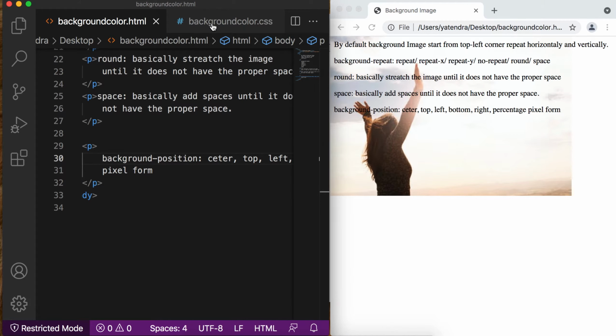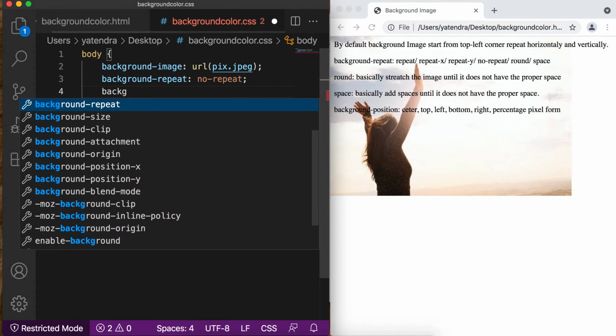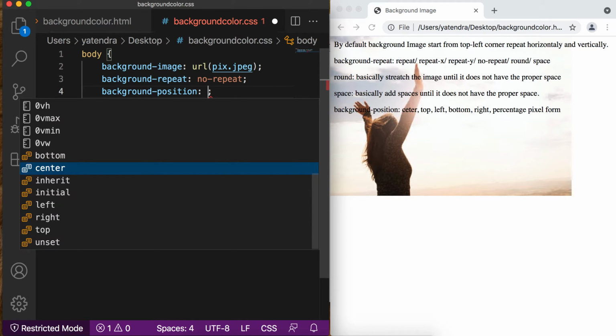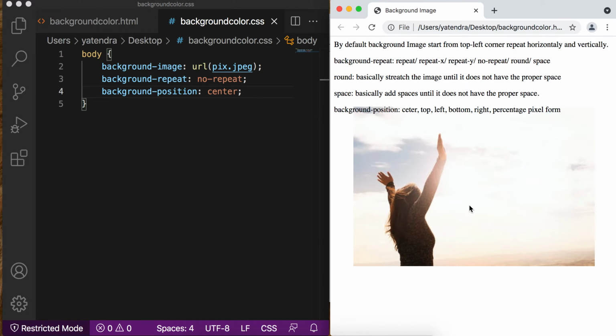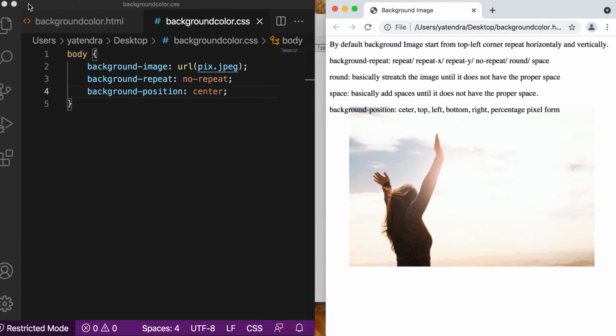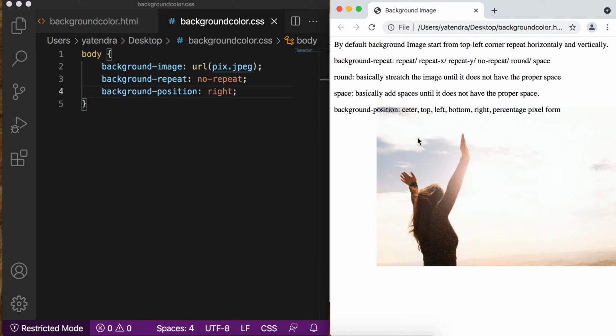Let's use this property as well. On the same body tag I add the background position property, and what I did, I give the center. Go to browser, refresh, and you can see this image is now in the center of the page, both in the horizontal and also in the vertical form. This way you can set any value actually. Right, go to browser, refresh, the image is in the right section.